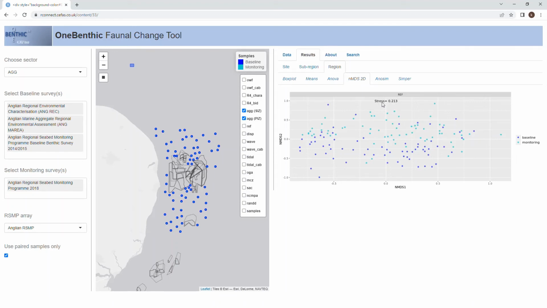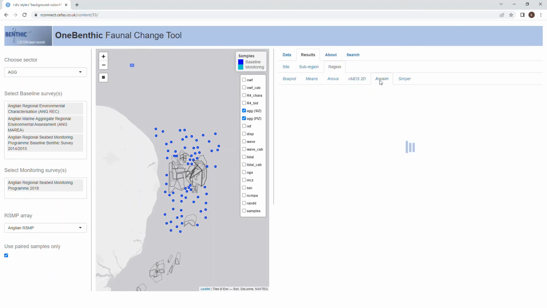It's worth drawing attention to the stress value here. This is quite a high stress value, which means this ordination isn't a particularly good representation of the dissimilarity and similarity between samples, but we can get something from it. I think you can see here there does appear to be some separation of samples, but there's a fair bit of overlap as well. We then carry out an ANOSIM test. That will just take a minute to run.